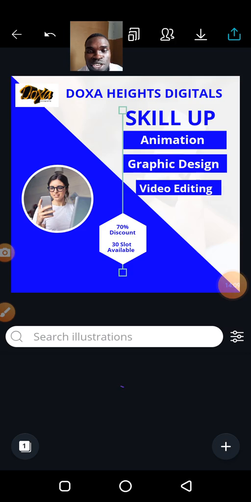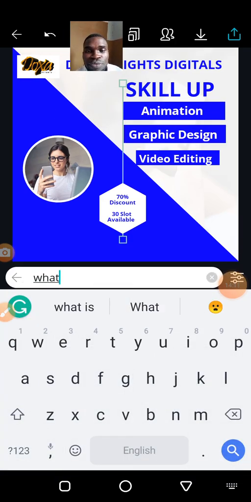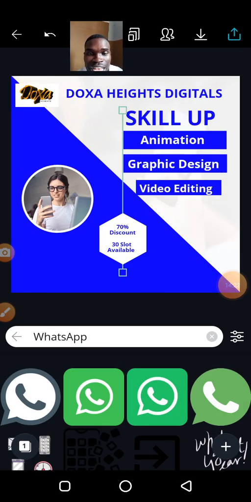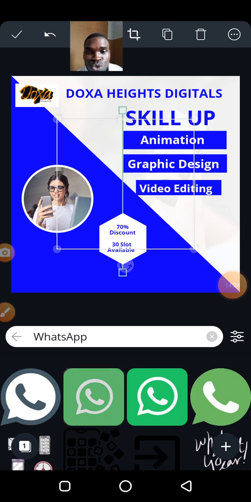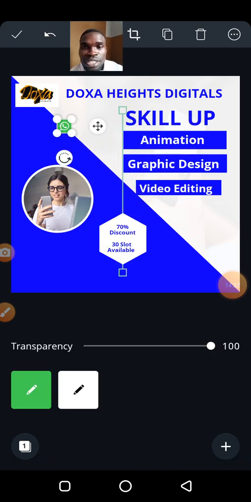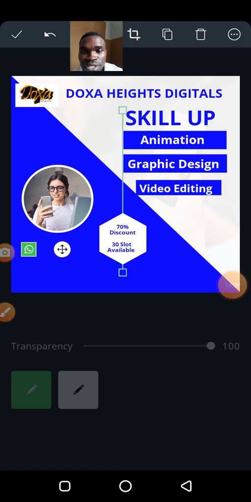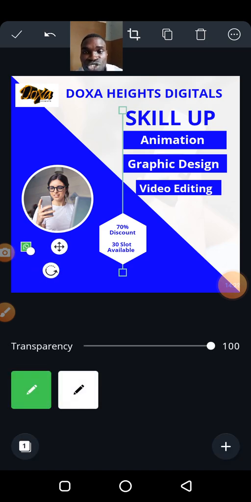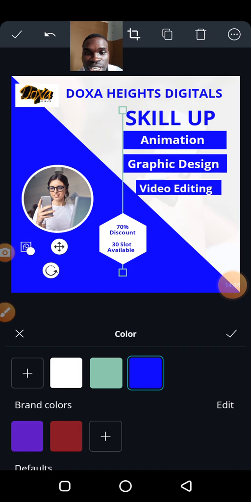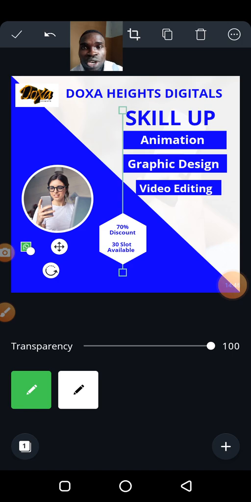So I'll click on illustration again, then type WhatsApp. Okay. Then I'll search. That's WhatsApp. I think I'm going to use this one. Then I'll reduce it, bring it down, reduce again. I want to change the color to white. Let's see what we're going to have. Then I want to change this one to blue or green. It's not fitting, so let me return it back to WhatsApp.